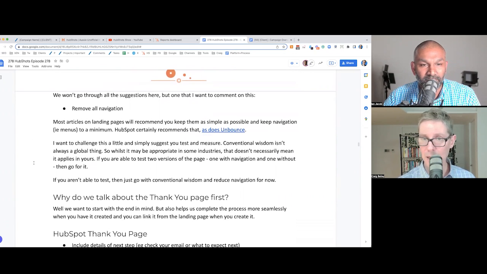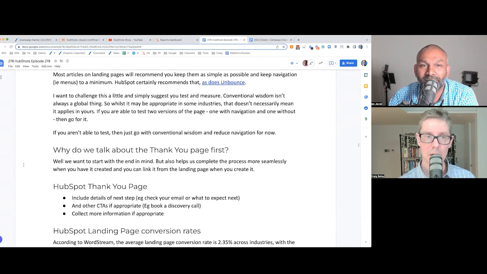I actually want to challenge that. I want to say test and measure, because we've found it depends on the industry and the circumstance. Sometimes people find that off-putting. Then they click the logo to get off the landing page. They want to go somewhere else, and then I can't find the landing page. Oh, what else do you do? What solutions? Where am I? So test and measure. If you don't have time to test and measure, just go with conventional wisdom. Keep it simple. But I do want to indicate that we actually like to test that, and we are finding sometimes having navigation is actually more of a credibility boost. I think people are getting a sense of, oh no, I'm trapped here. Don't control what I can do. I want to be in control. So anyway, just a comment there.